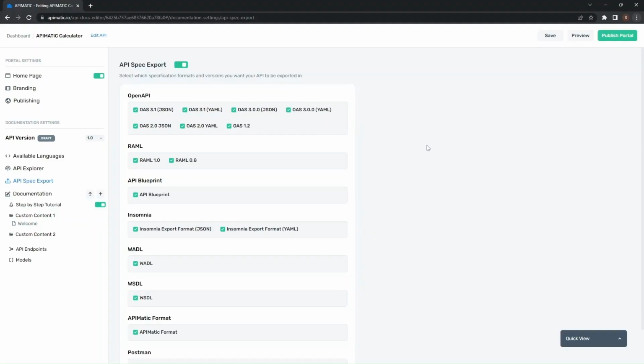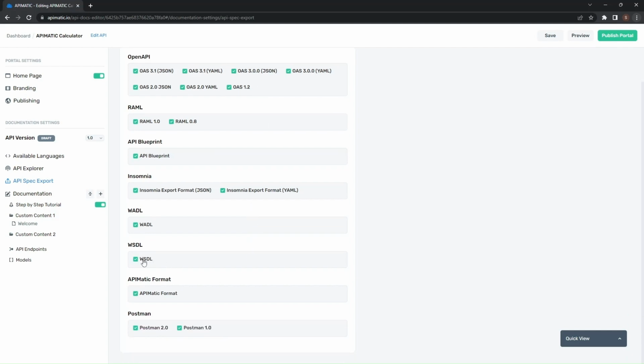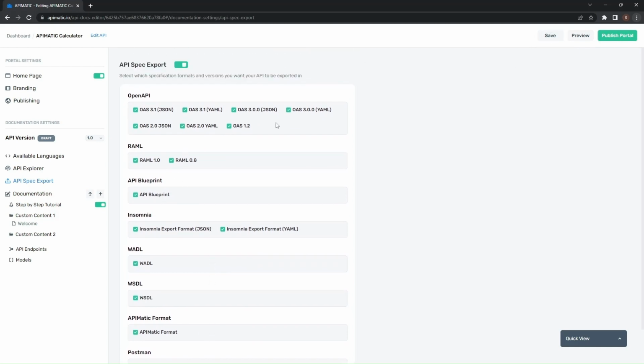The next setting in the documentation settings is called API Spec Export. This option allows a user to download your API spec file in all of these formats. You can enable or disable a particular format from this menu here, and once you press save, that option will be saved as well. You also have the ability to disable this setting completely, so that no one can download your API spec file. This is according to your own personal preference and business need.